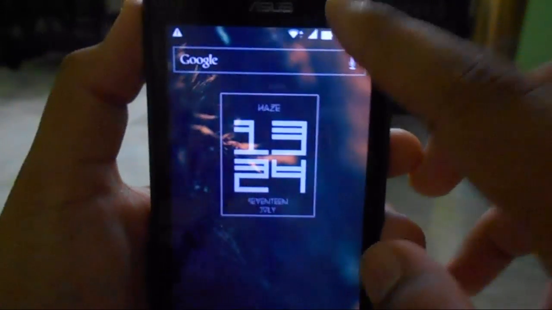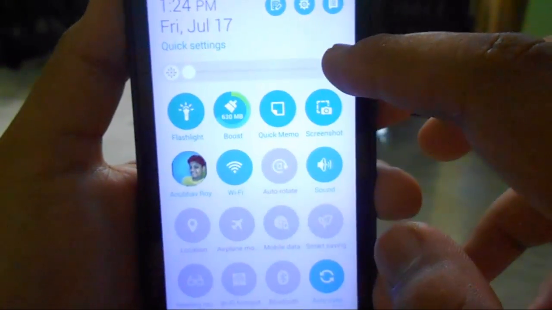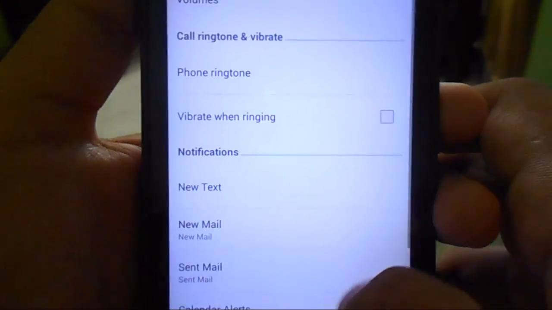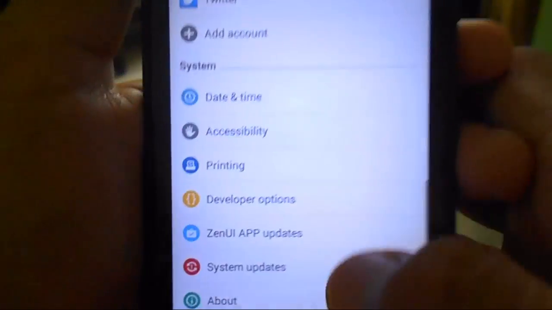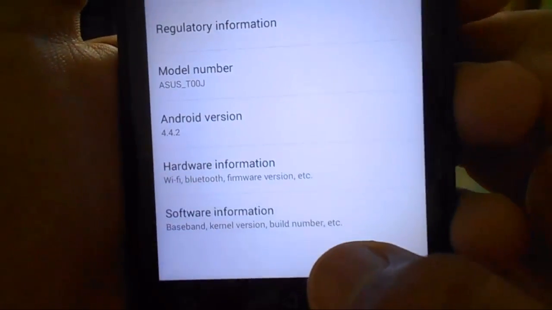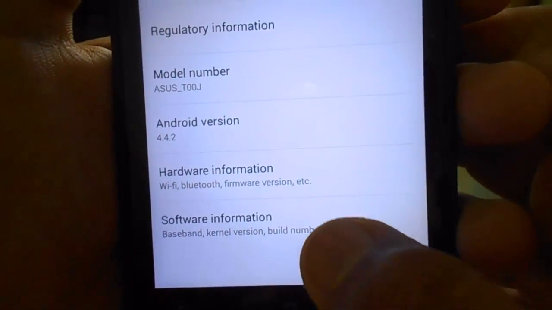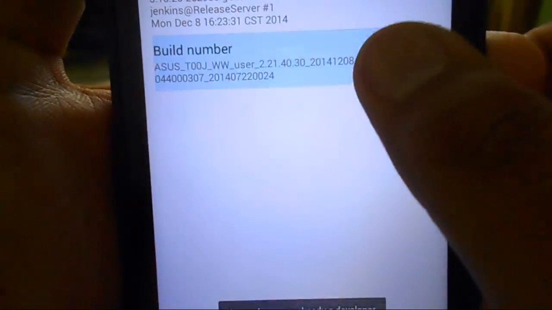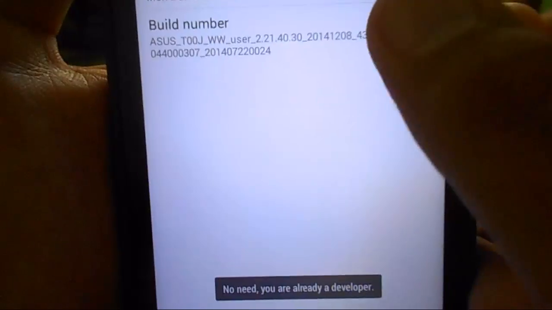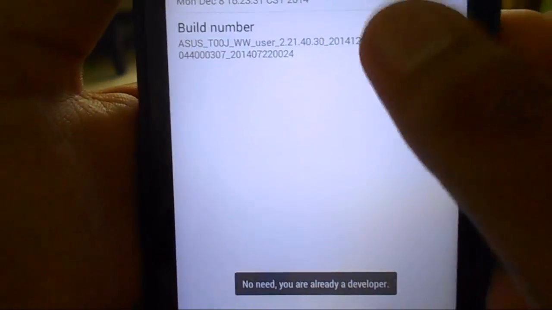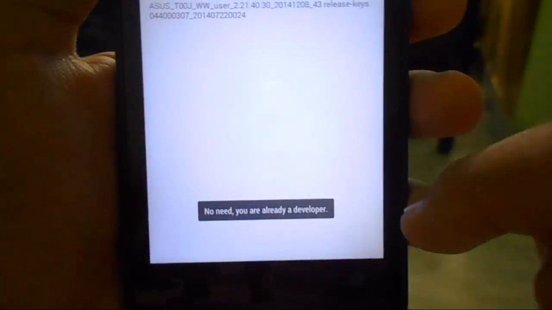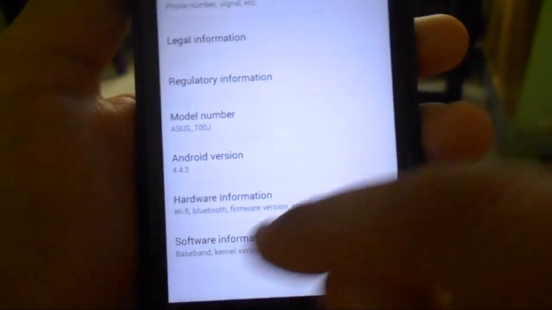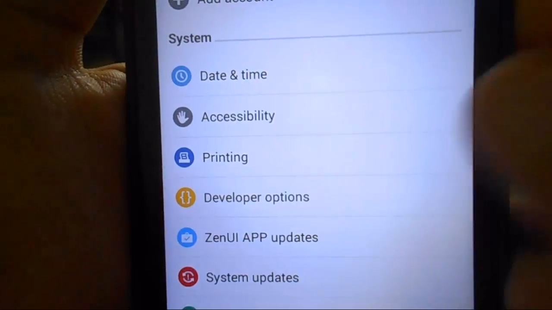Before starting, the first thing you want to do is head over to your settings, and from here scroll down to About phone. After you go to About, you should see the build number. This is the build number. Just tap on it 7 times. Now, developer options will be unlocked, but since I've already done it, it says no need, you're already a developer. So go back and you'll find this new section in your settings called the developer options.